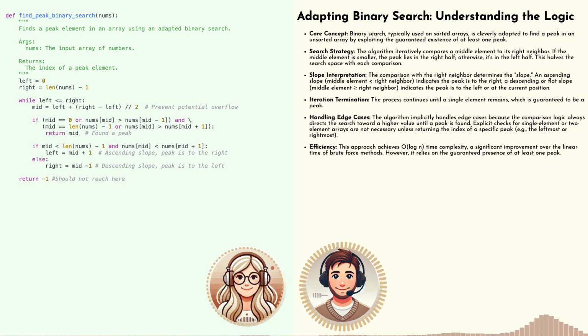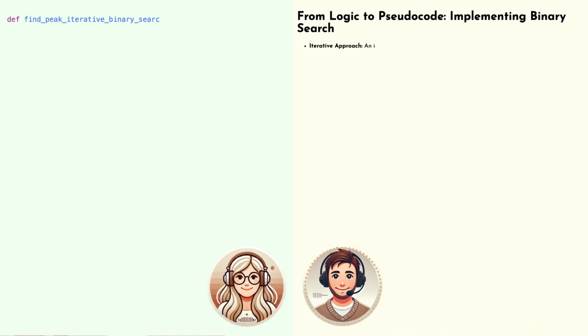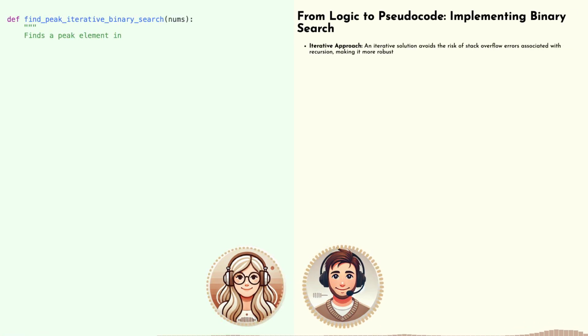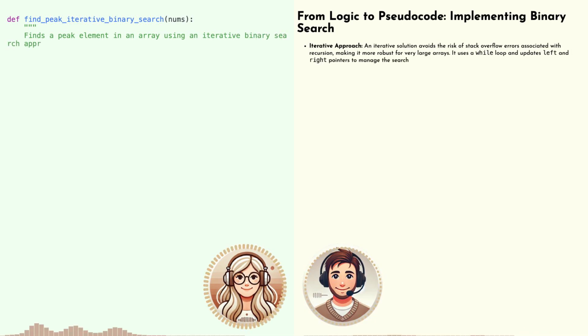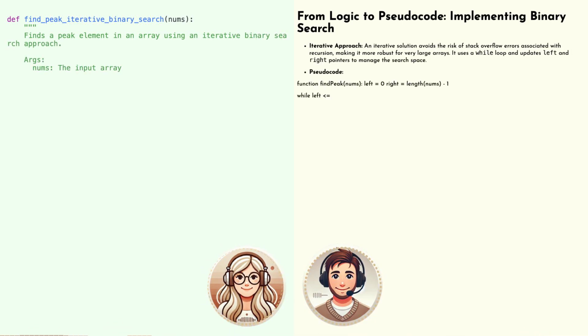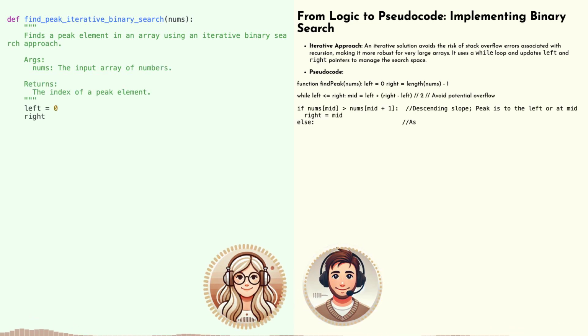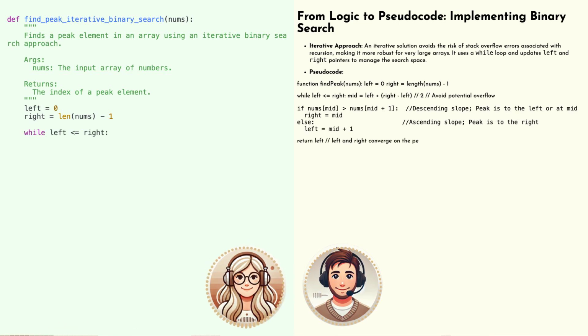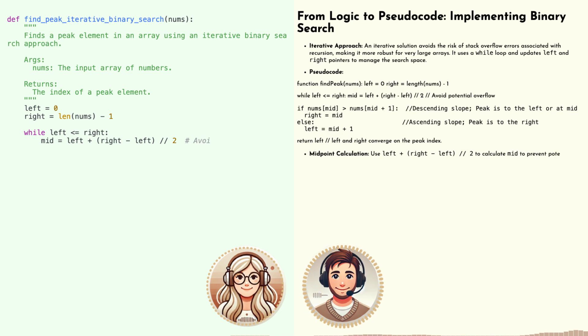Okay, that makes sense. So I know we've been talking about this conceptually, but how would we translate this logic into, like, actual code? Well, let's try to sketch out a basic algorithm. We can use pseudocode. That way we can see the structure without getting bogged down with the specific syntax. Right, yeah. I'm a big fan of pseudocode. It's like a blueprint for our algorithm.